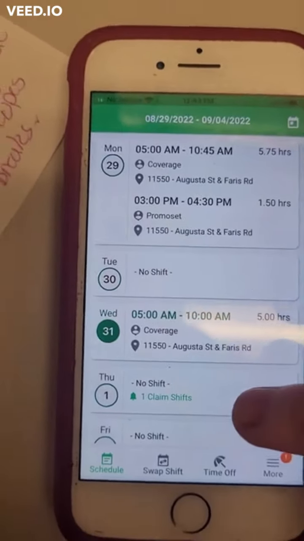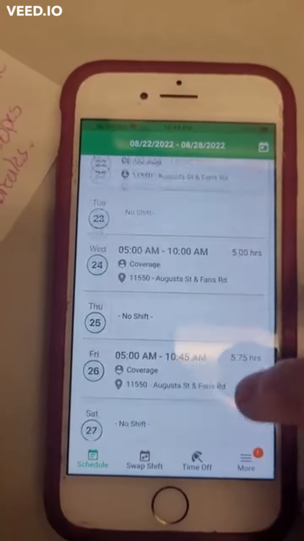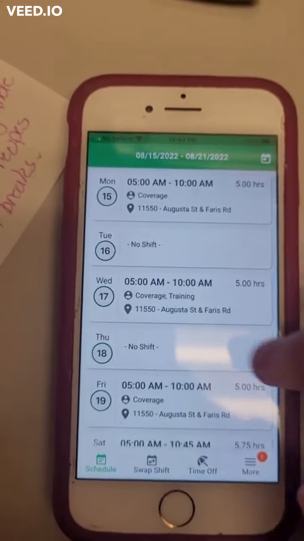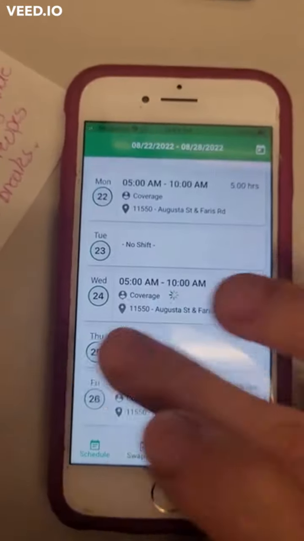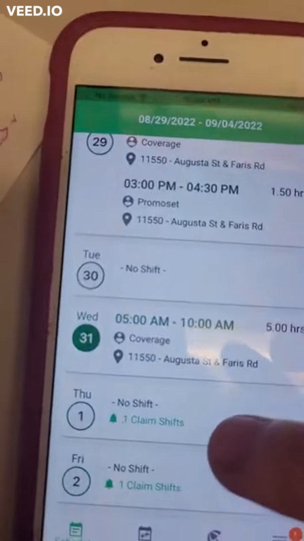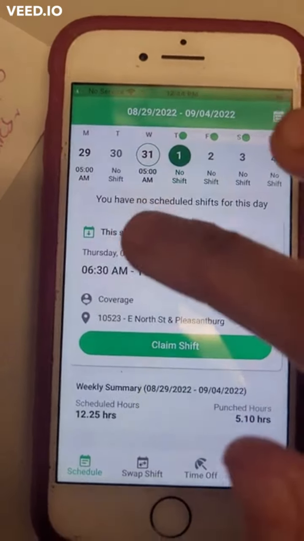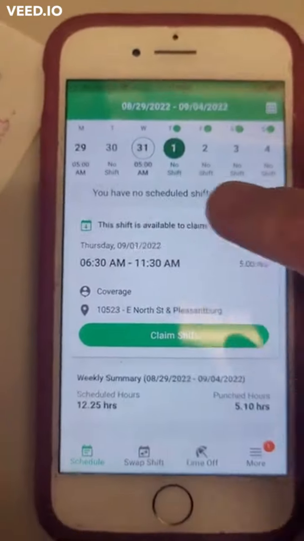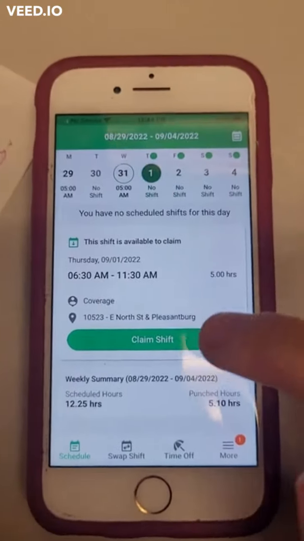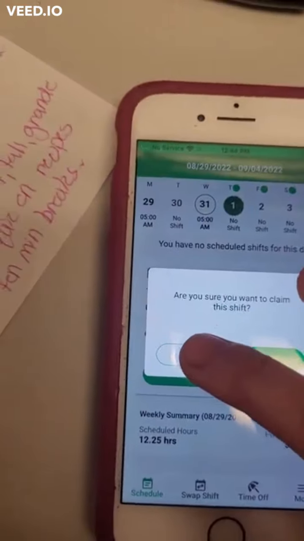There's me. Hey. And then you can go back and forth and you can see your past schedule and you can see your future schedule. And one thing you'll notice is these little green ones. So if you go to the day and you click on that, you'll see that you have no shift scheduled, but you can claim a shift. If you press claim a shift, you'll have to confirm and press yes.